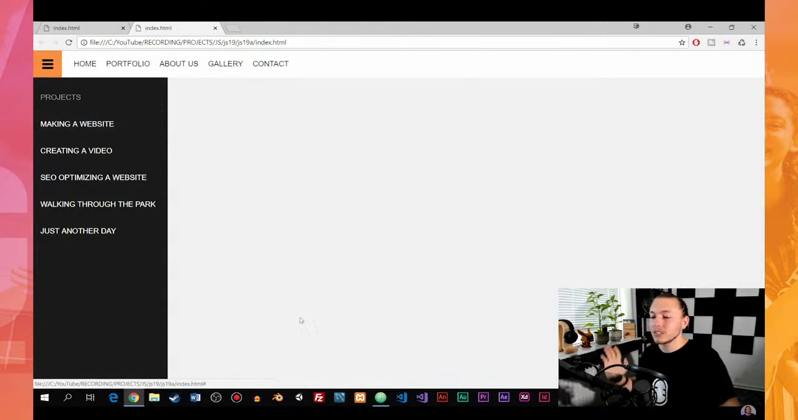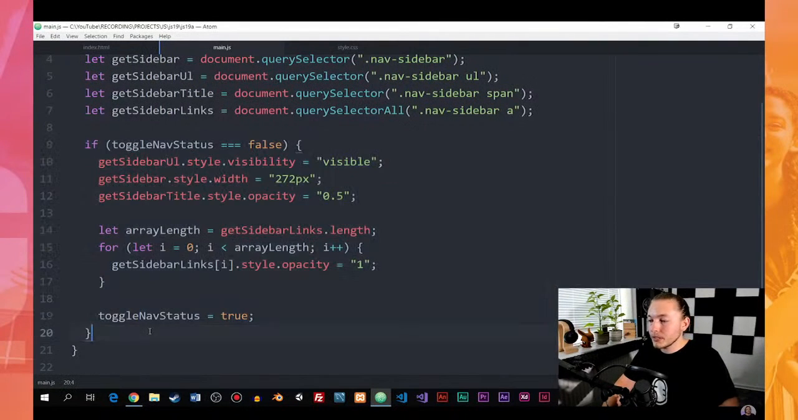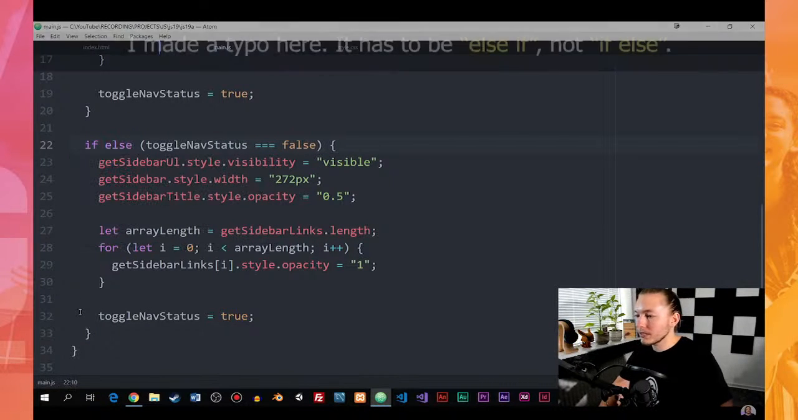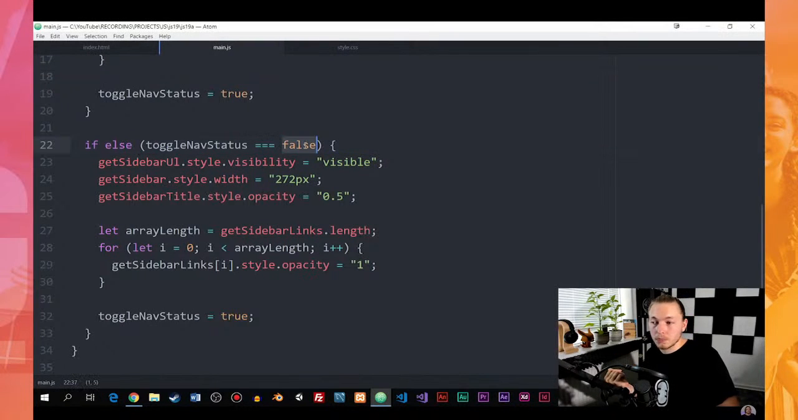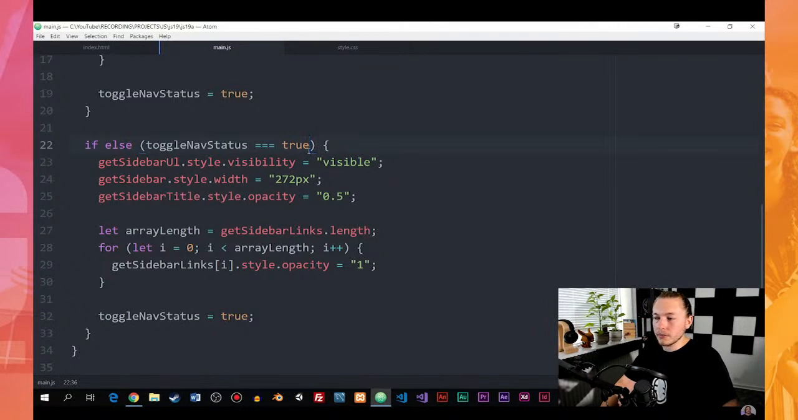So inside our main.js file, we're going to go ahead and copy the if statement, and paste it below here. Then I'm going to change it to an if-else statement. And what we want to do in here is first of all not check if the toggle nav status is false, but check if it's true inside the function here. And what we want to do at the bottom here is change it to false once we're done running this specific if-else statement.